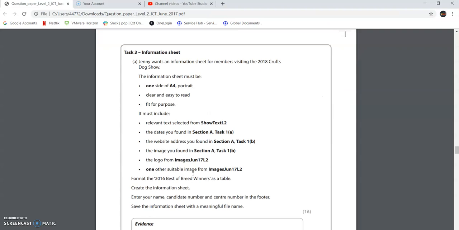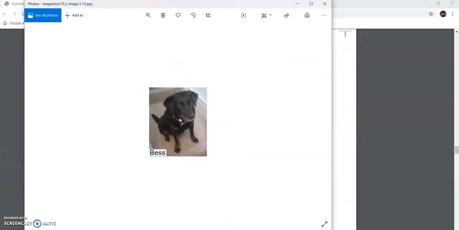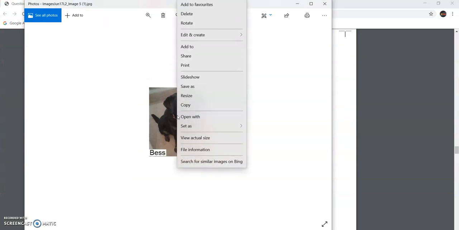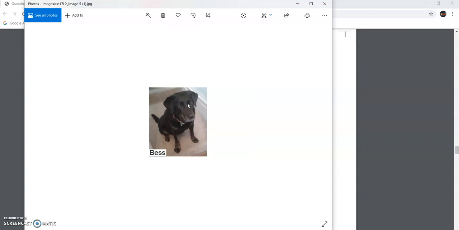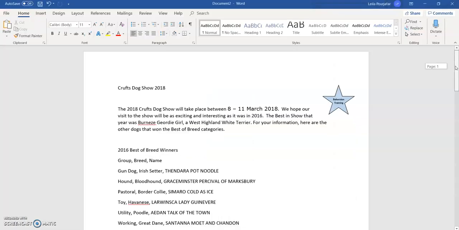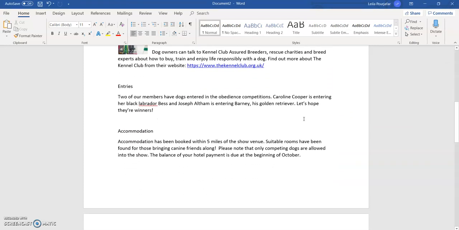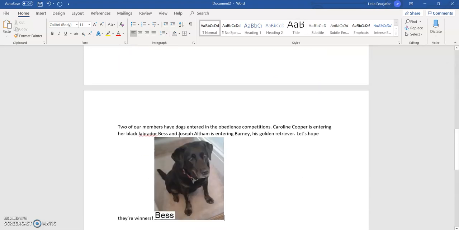One other suitable image from Images June 17 Level 2, again the data file. Another image that I have chosen is this image. I thought it was quite nice. Again, these images have been provided by the exam itself. So I'm going to copy this. And again, I'm going to try and find a suitable place on my page in which to paste my image. I'm going to put my image, firstly, I'm going to paste it here. Make it smaller because that's too big.